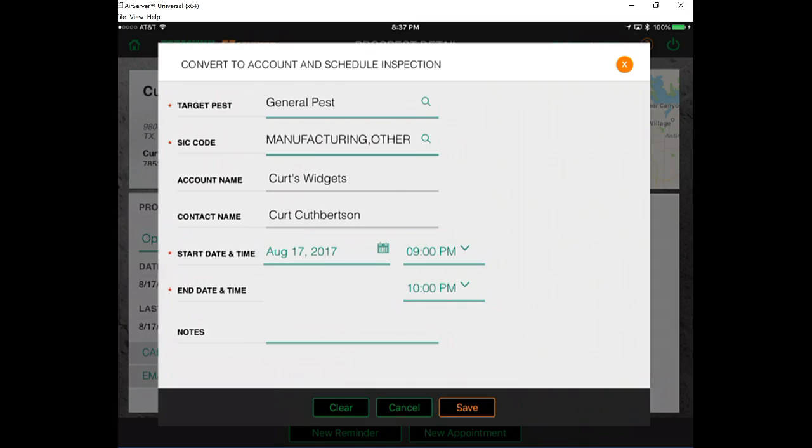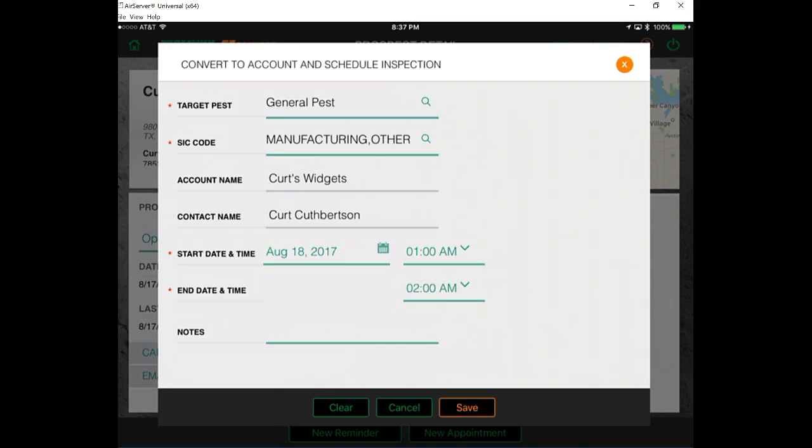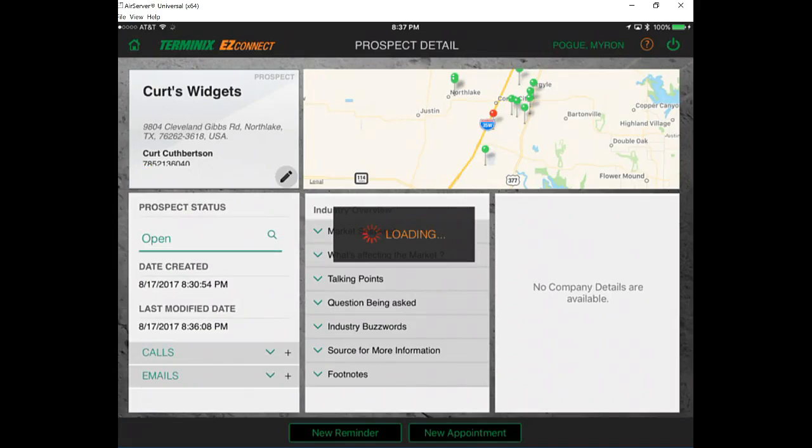Now I'm going to set the time when I'm going to have my appointment. I'm going to make this appointment tomorrow. I'm going to make the appointment at 1 o'clock. Any notes, anything that I need to bring from the appointment, I will put in there, and then I will save this as an appointment. Pretty cool so far.